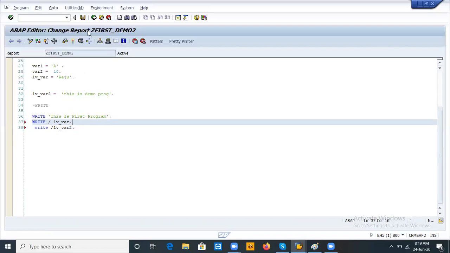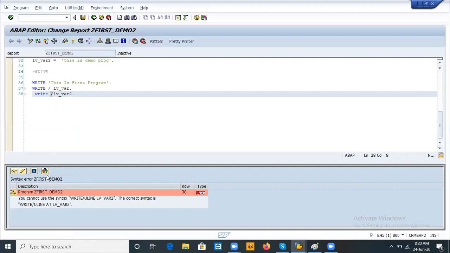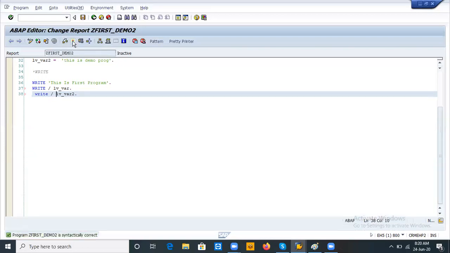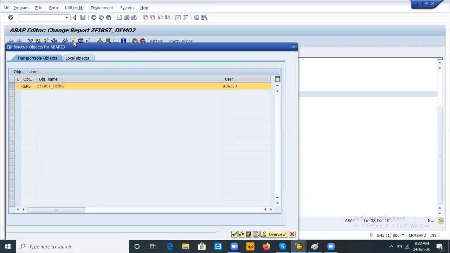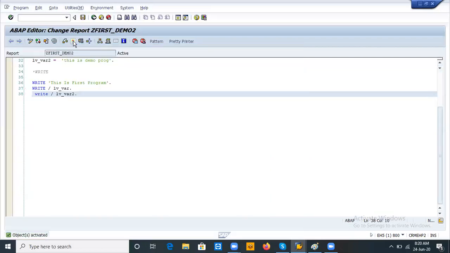Is it clear? Save. Check syntax. In whichever line an error is there, it will show here. See here, the write slash line at LV variable, because here I made a mistake: there is no space between slash and variable 2, right? So you have to provide a space. Then save, check syntax now and activate it. So whatever the variables or operators you are using, a space is required. Okay, then now you can execute again.